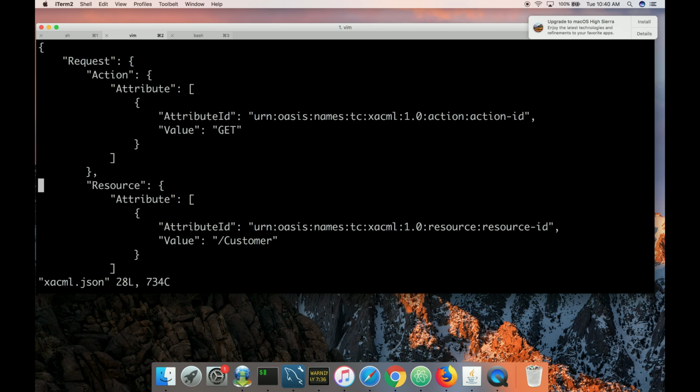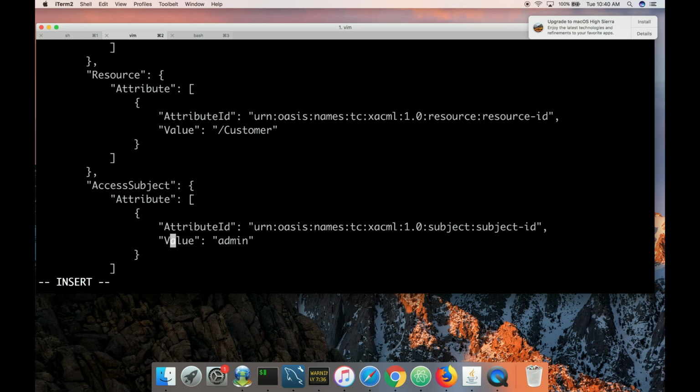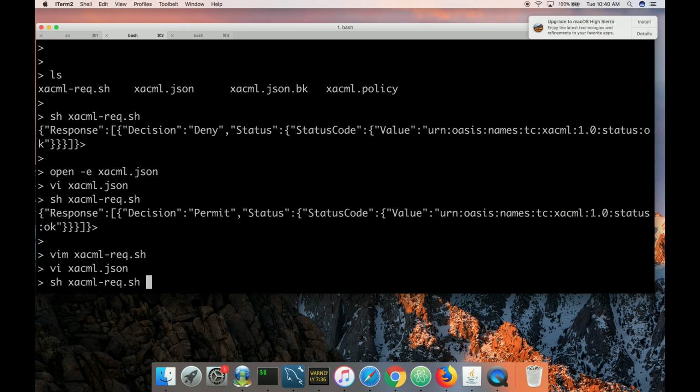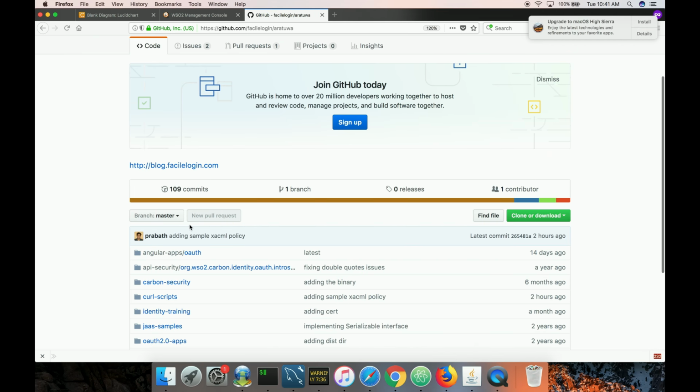Now if I change this again, let's change this to employee. Let's change this to post here. Customer, and if we change this to Gamage again, then again it should be permitted. Yeah, it should be permitted, right? So that is how you invoke the XACML REST API.